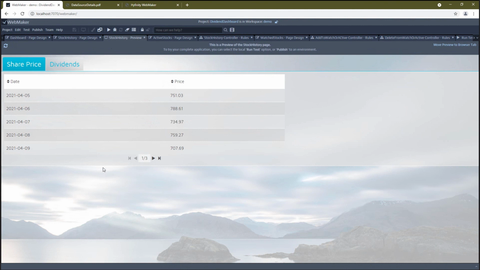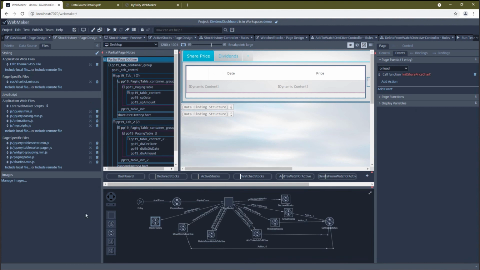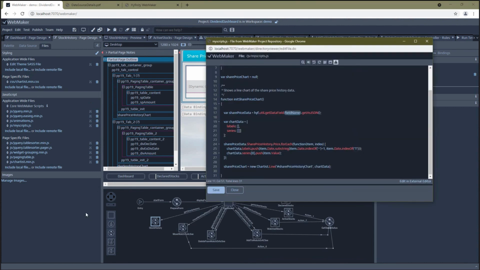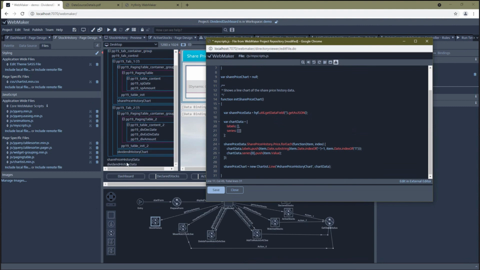Okay, so we can see we've got the space now for our chart, but it's not actually rendered anything. Now we can check the console in our browser to find out the reasons, because we're getting script errors. In this case, it's saying that the field name here is undefined. So obviously I need to actually put in the name of the field to get the data from, which we created down here, share price history data.